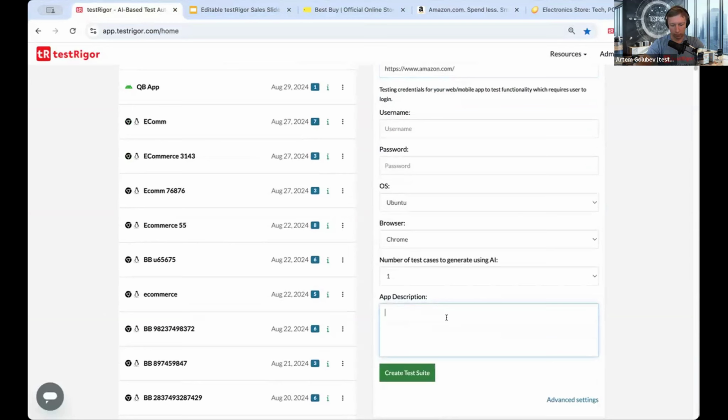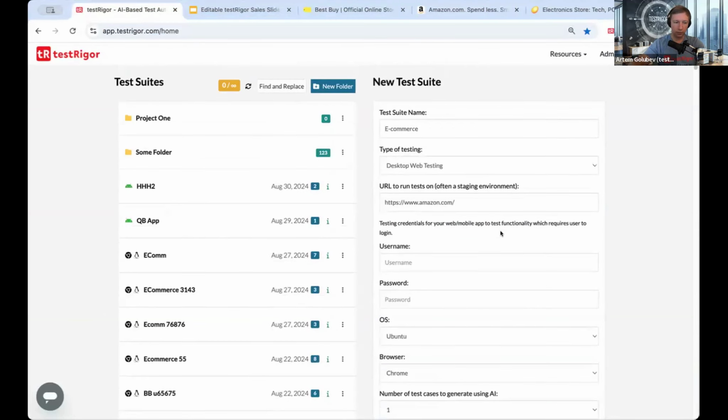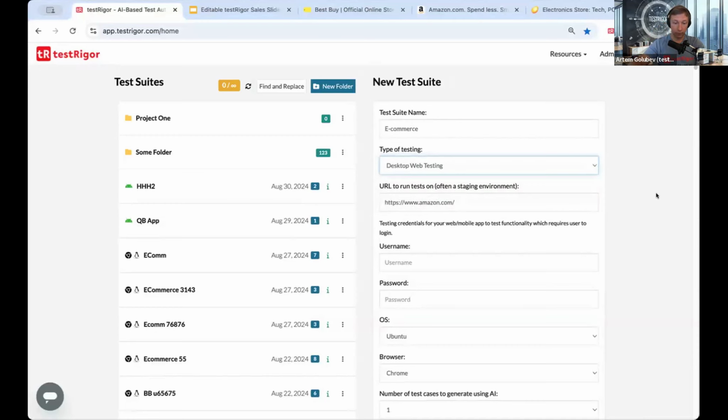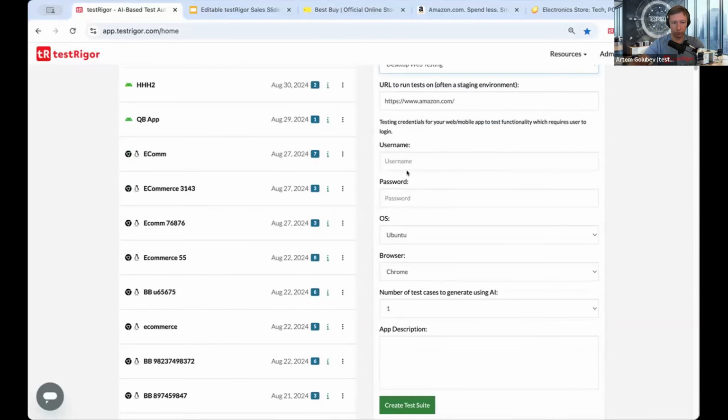And let's call it when you create, this is how you build tests. On testRigor, you create a test suite. There is a way to do web testing, web on mobile, native mobile, or basically native Windows tests in there. You would usually provide username and password. We don't do it. And we would need to provide the specification. In this case, this is an e-commerce website selling electronics.